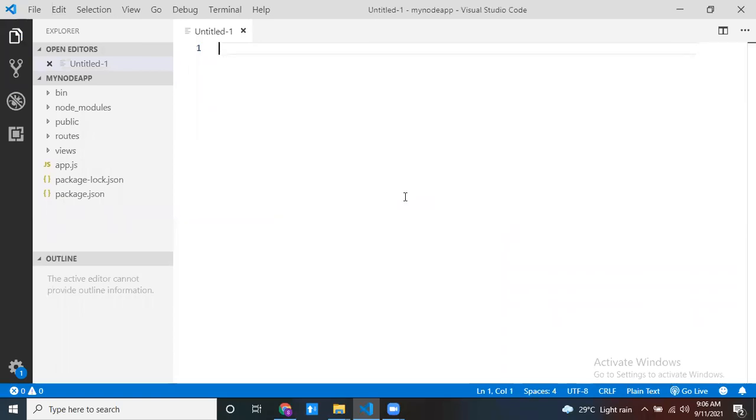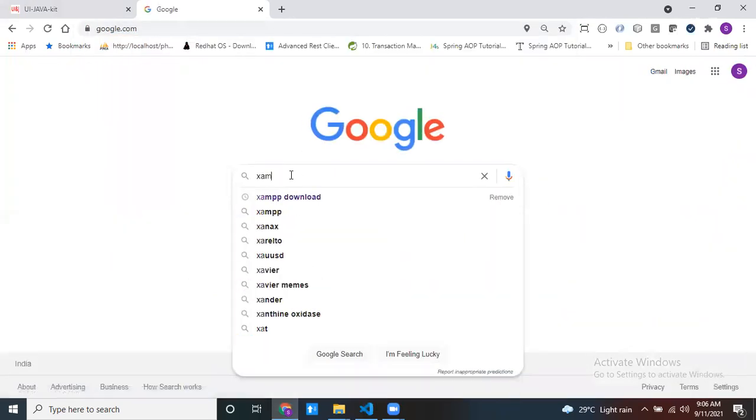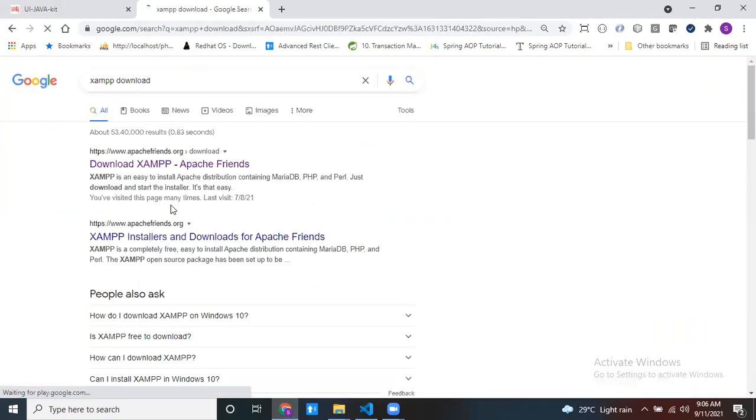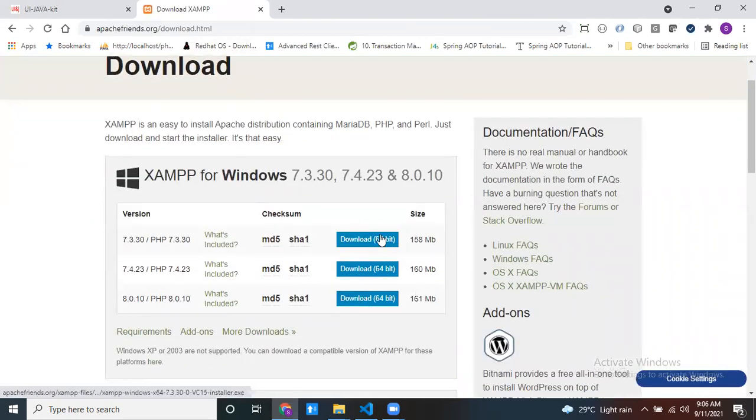That is one way. I prefer the software XAMPP. Just install XAMPP, then you get MySQL by default. If you want to get XAMPP, open Google and type XAMPP download. From here, this is the official website. From this website, you can directly download XAMPP based on your requirement, like 64 or 32 bit.